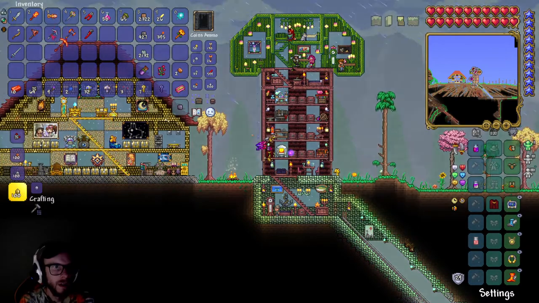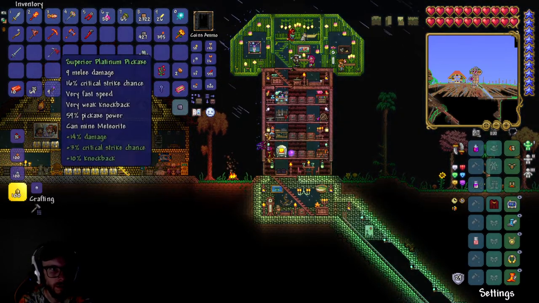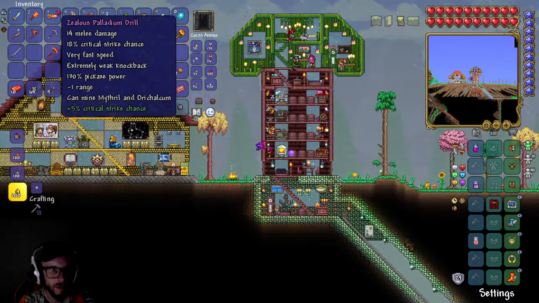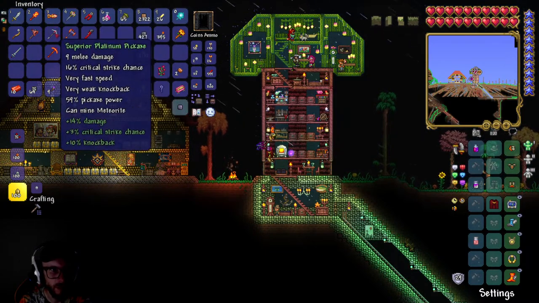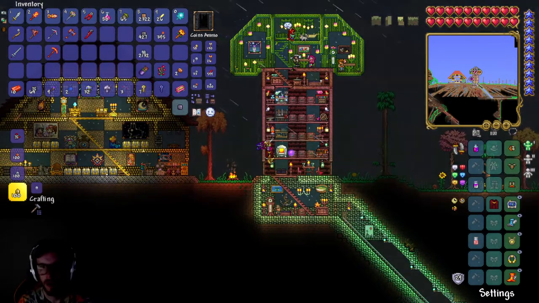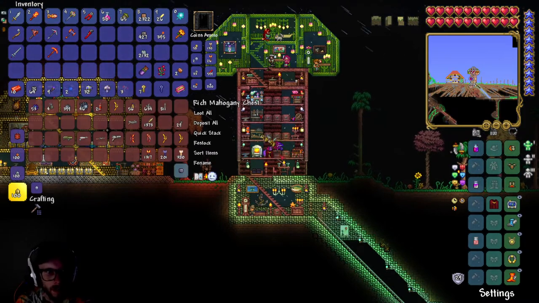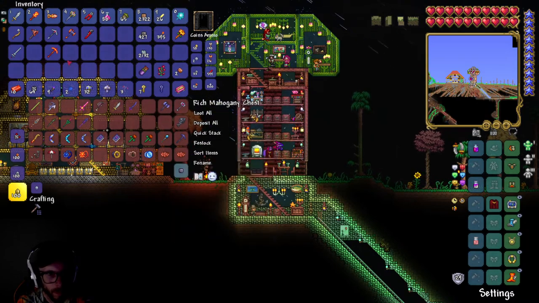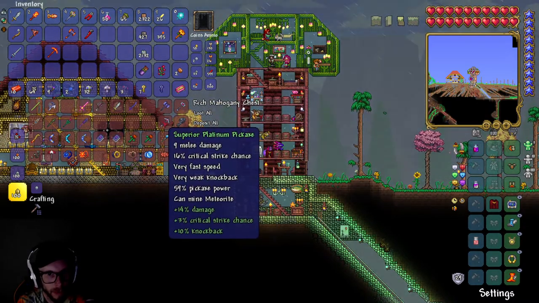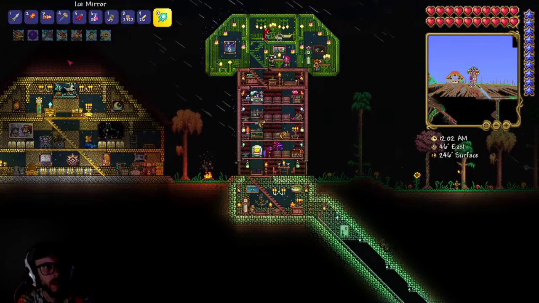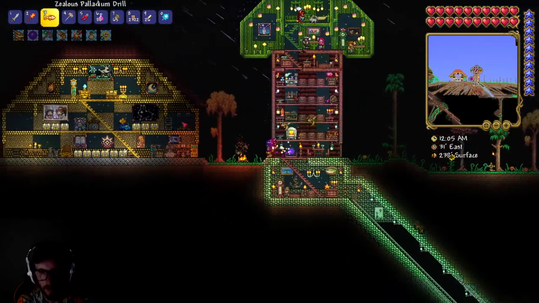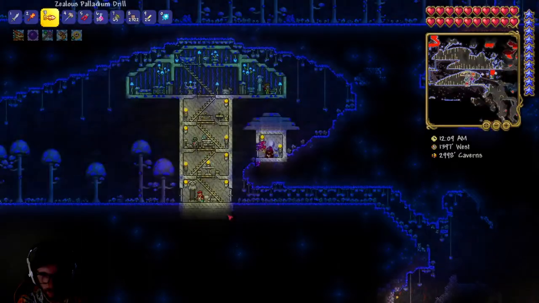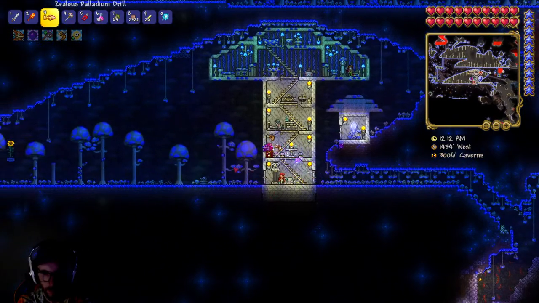Boom. So now, extremely fast speed, very fast speed, fast speed. I probably just need to put away the old superior platinum pickaxe. All right, let's go try it out. Let's go grab that ore calcium. And that was down here. Oops.